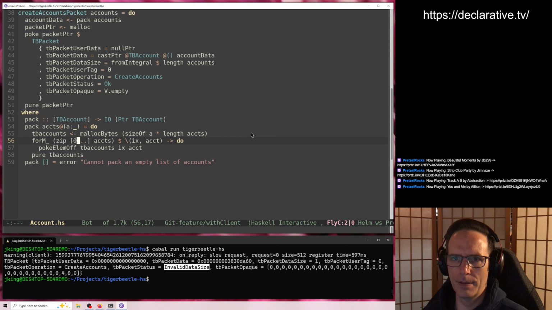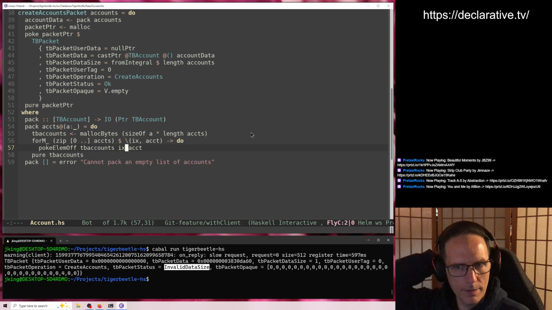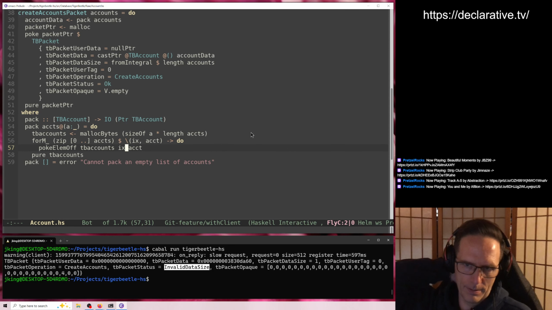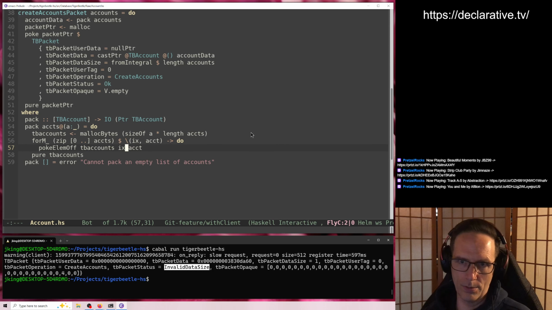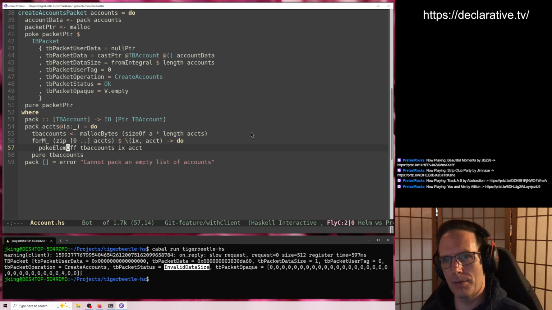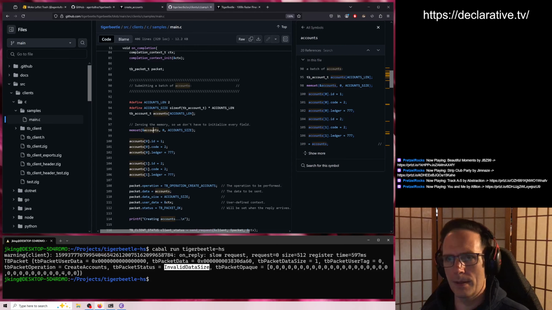And then we zip together the accounts with the indices, getting an index and an account so that we can poke the element offset here in TB accounts at the index for the account. So TB accounts is the pointer here, the pointer to the bytes that we allocated. And index for poke element offset should be taking the size of the struct into account in order to set that. Okay.